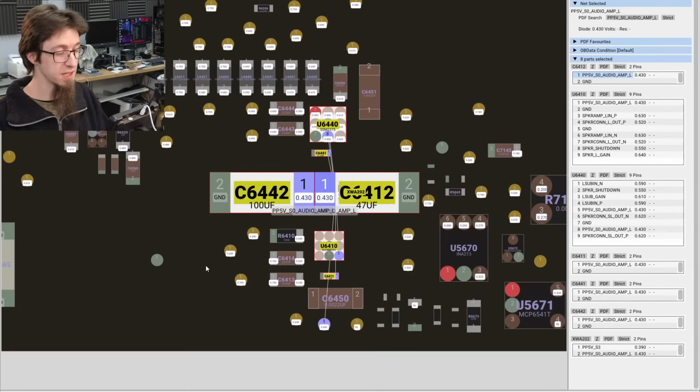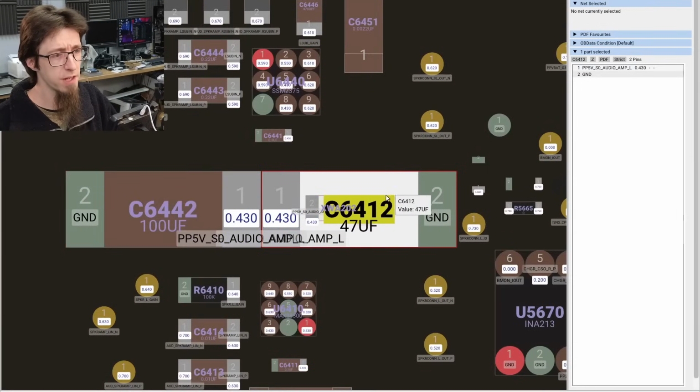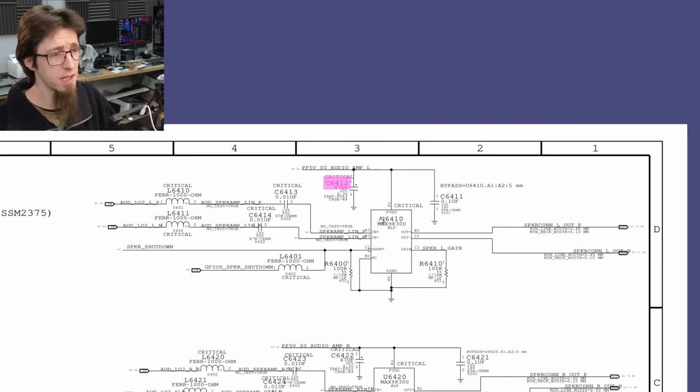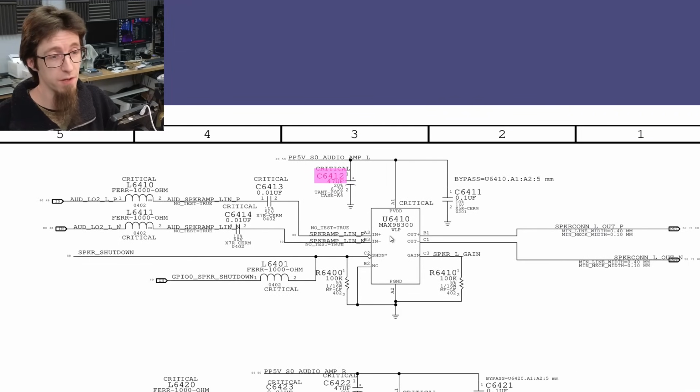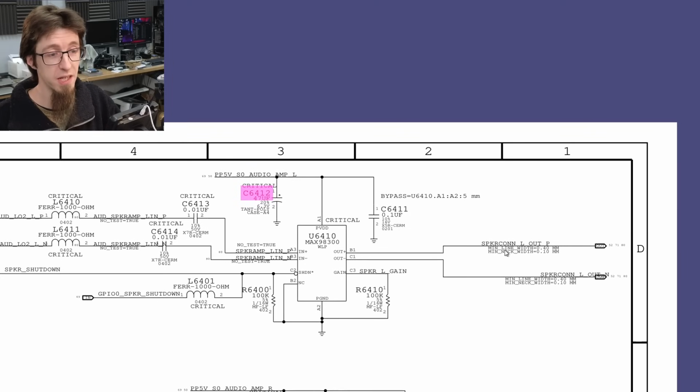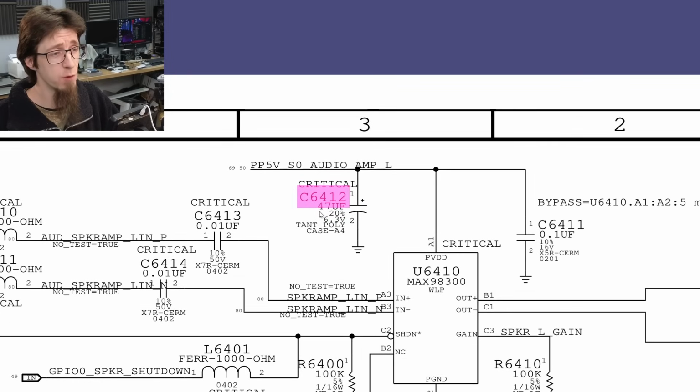Let's take that capacitor off the board and see if our problem disappears. So this is a 47 microfarad. Let's just look this up, actually. Let's go to the schematic. So this is the input capacitor for the audio amplifier, and as you can see, that's going to a speaker connector. So this is the left speaker amplifier. It's a 47 microfarad, 6.3 volt tantalum capacitor.